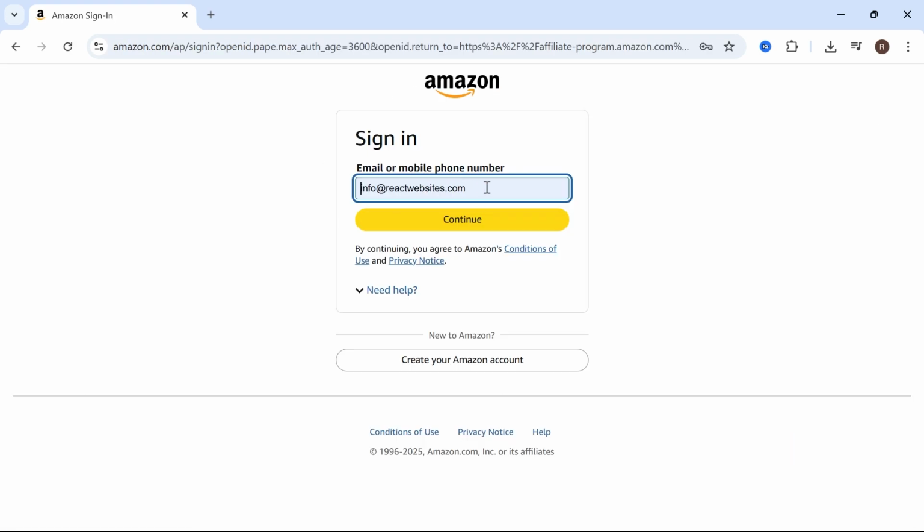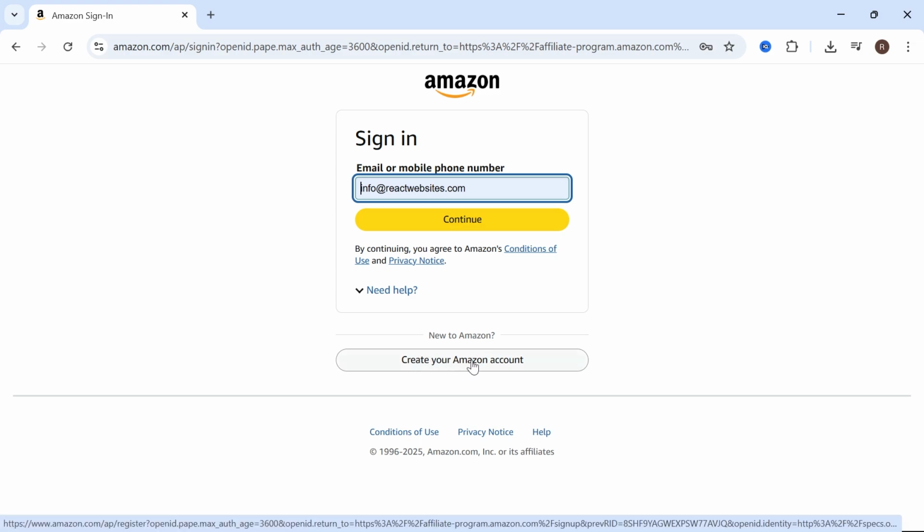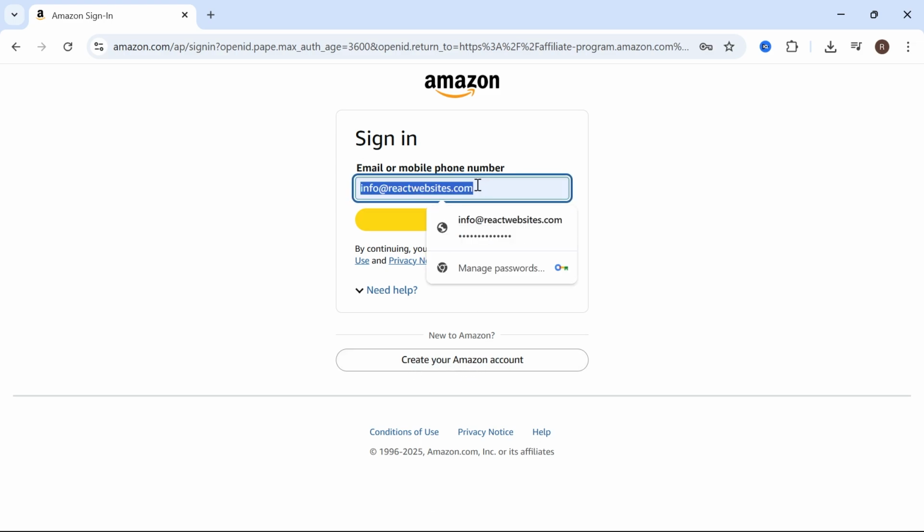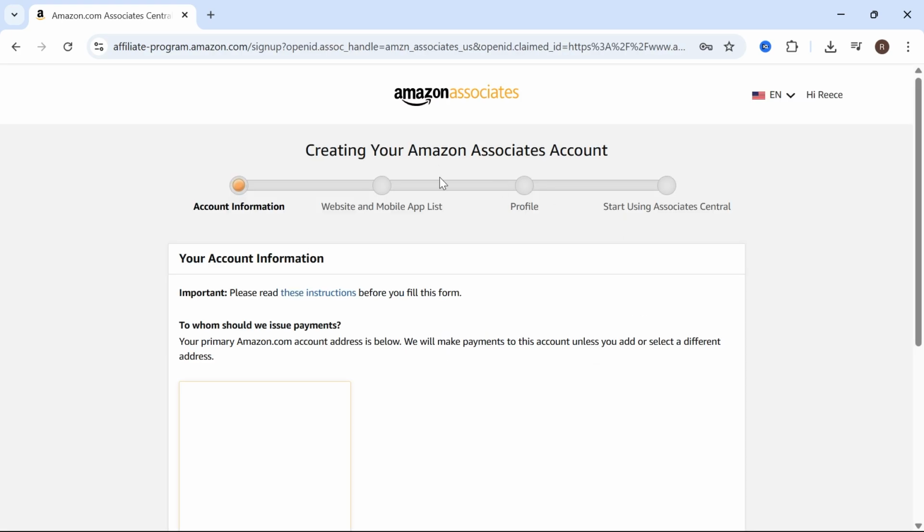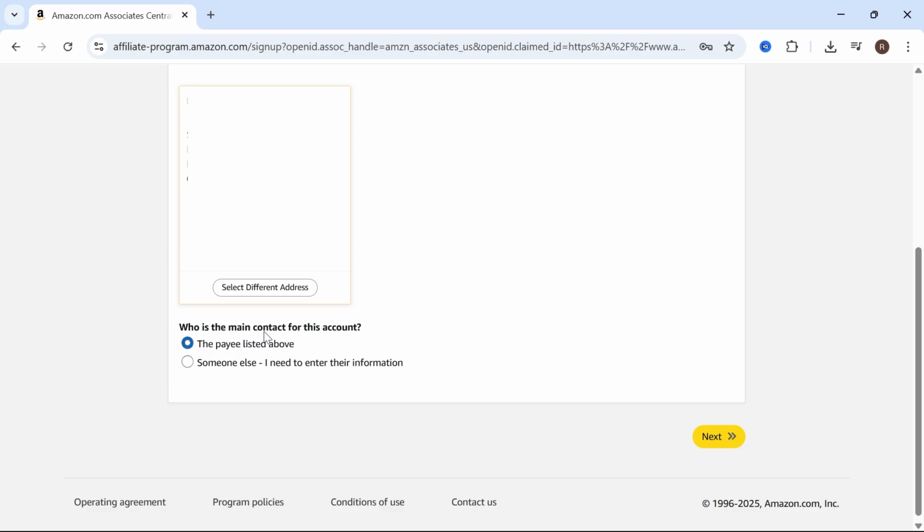and then you can begin by either signing in to your Amazon account. If you don't already have an Amazon account, click on create your Amazon account at the bottom. I'm just going to sign in to an already existing account. So once you're signed in, we're going to scroll all the way down to the bottom of this page, and you'll need to select who the main contact is for your account. So I've already added my address and my details above, so I'm just going to select next.